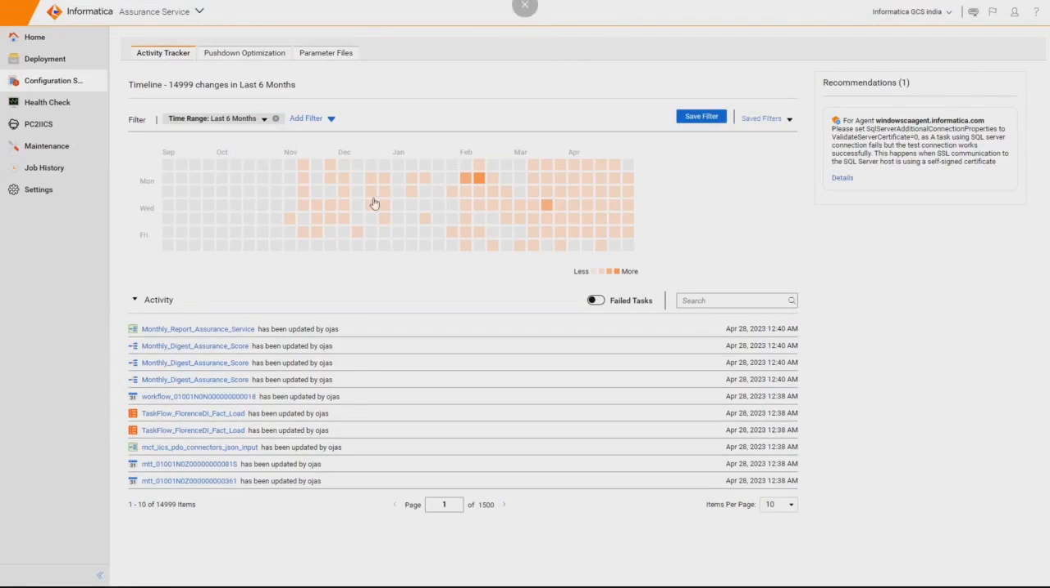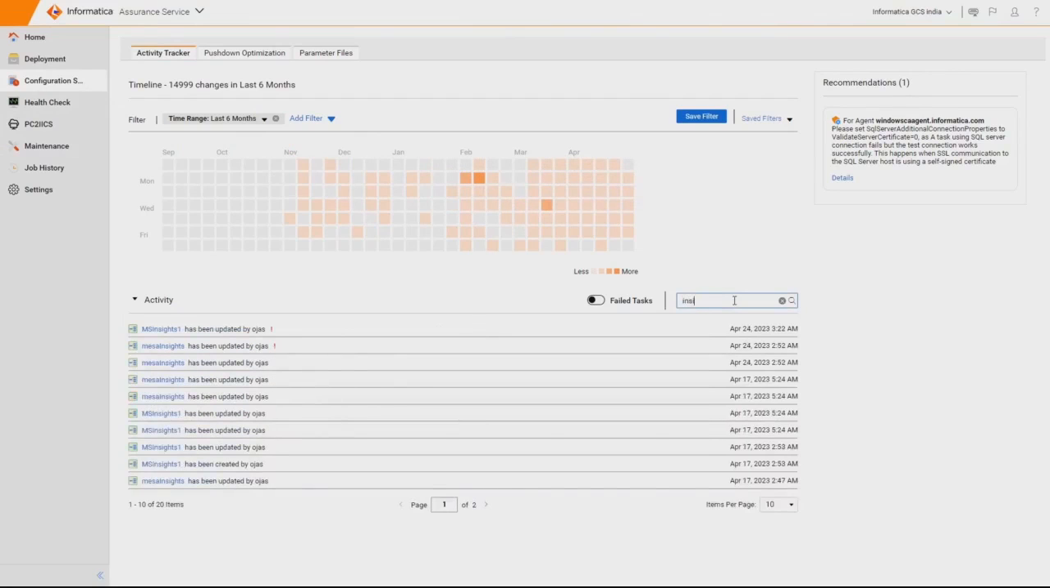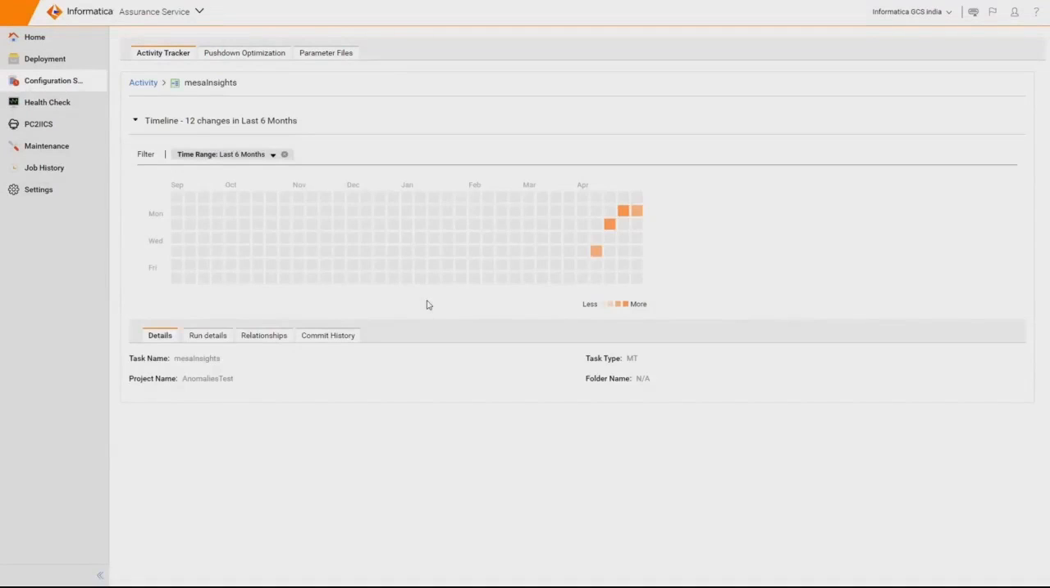So this is Assurance's config management tab, and this is the activity tracker where we see a flame graph for all the changes and design time activities done over my org over the last 6 months. I can choose to look for specific assets and changes done on the same. These are all the updates done on the specific tasks, and I can see this specific update might have associated failure related to it. That means after this update was done, there were failures that occurred on this task's runtime.